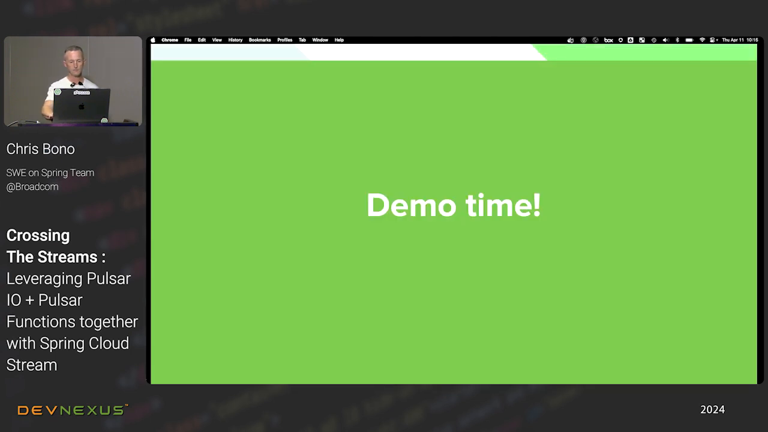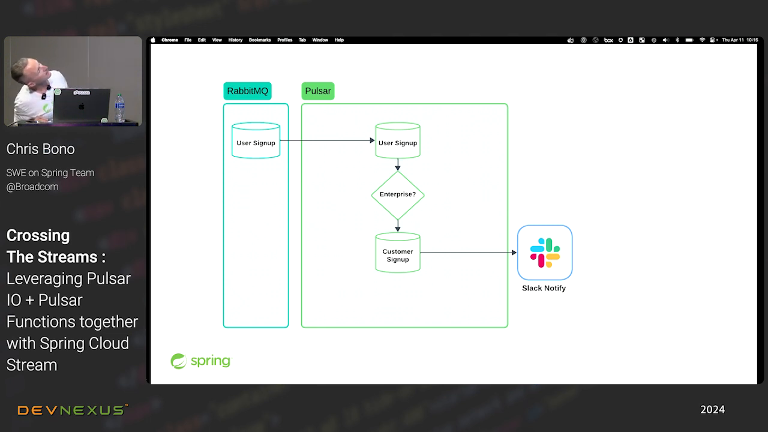Okay. So at this point, we're at the demo time. And we're going to go through a little scenario here. Is that legible? No? Okay, so let's say our team is the customer success team. We're over here in this Pulsar space. One of our sister teams is, say, the user signup team. They gather user signups from the internet or from our website, and they drop them into RabbitMQ. Totally contrived small scenario just for the purpose of illustration.